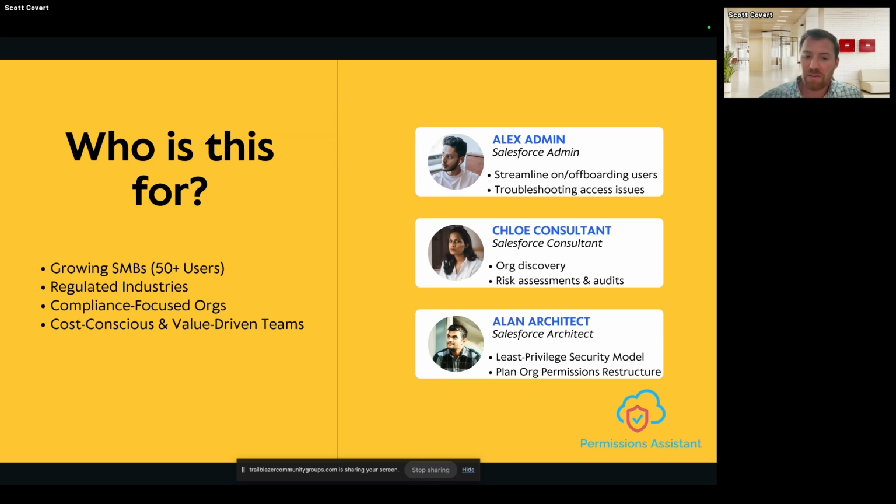And now on the right-hand side, we're going to look at some of the different personas that we are helping and how they could be leveraging Permissions Assistant. So we have Alex Admin, very creative names here. Alex is a Salesforce admin, and some of the main issues that he faces that Permissions Assistant can help with would be streamlining onboarding and offboarding of users. And a big one is troubleshooting those access issues, right? Which we're going to talk about a little bit later when we get into our scenarios. But Permissions Assistant can help Alex save loads of time when users come to him with permissions problems.